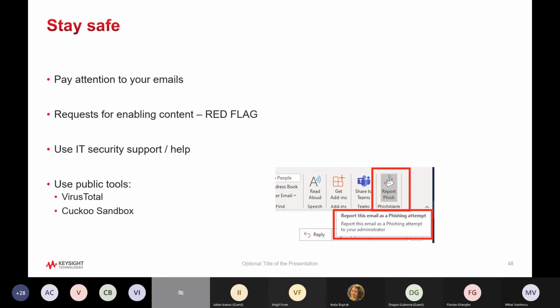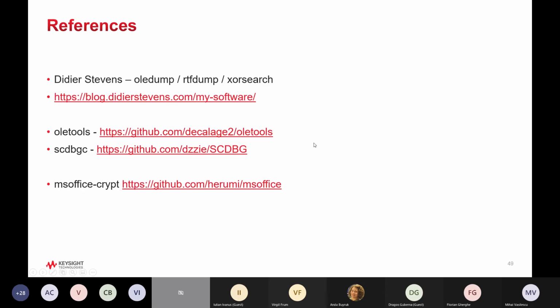Lastly, one of the best ways to protect yourselves from this sort of attack is really to pay attention to the documents that you open, to your emails. Big red flag for the request for enabling content. If you're in a corporate environment, use the tools and the support that you have from IT security. Or if you're at home, use public tools like VirusTotal, sandboxes. Or if you're in the mood to do some analysis of your own, there are some links here for the tools that I've used here.